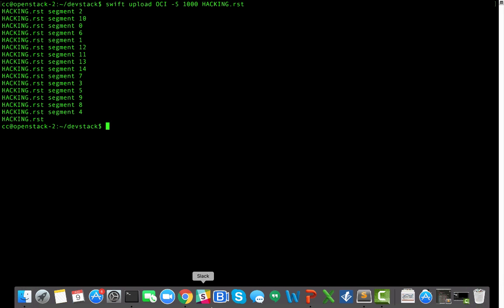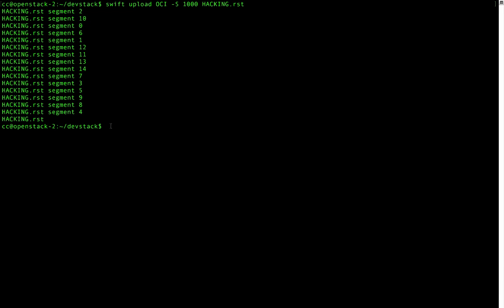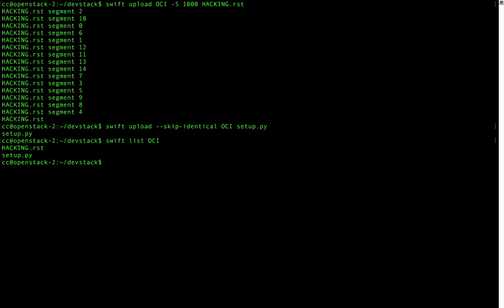As you can see, multiple chunks were created and uploaded into our container. If you want to skip uploading identical files, you can always use the command swift upload --skip-identical, the container name, which in this case will be OCI, and the file that you wish to upload. As you can see, we can do a swift list and the container name. This will help us to corroborate that no identical files were uploaded.